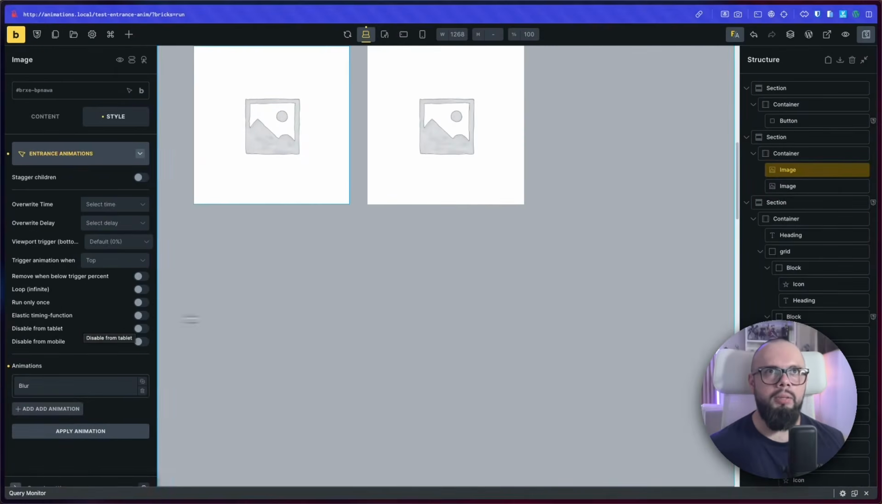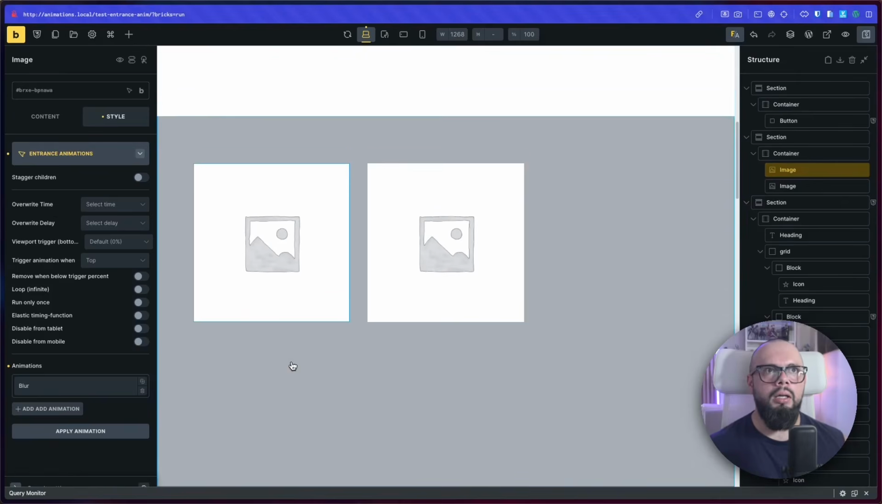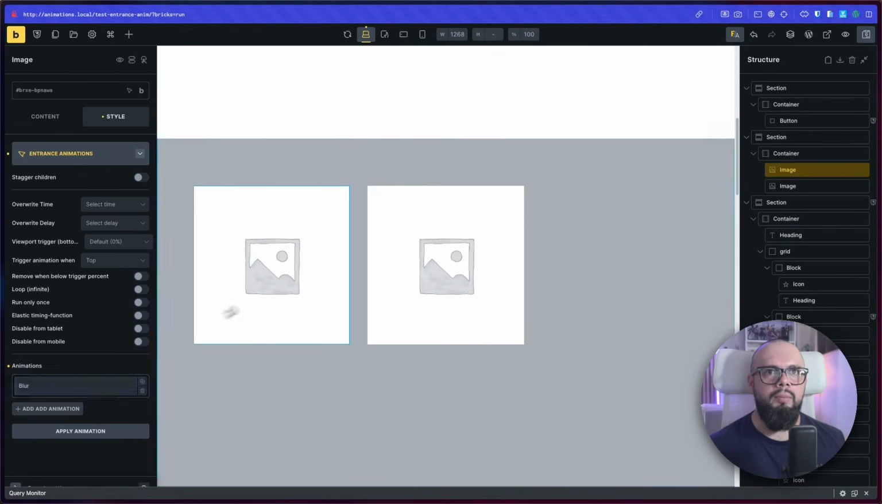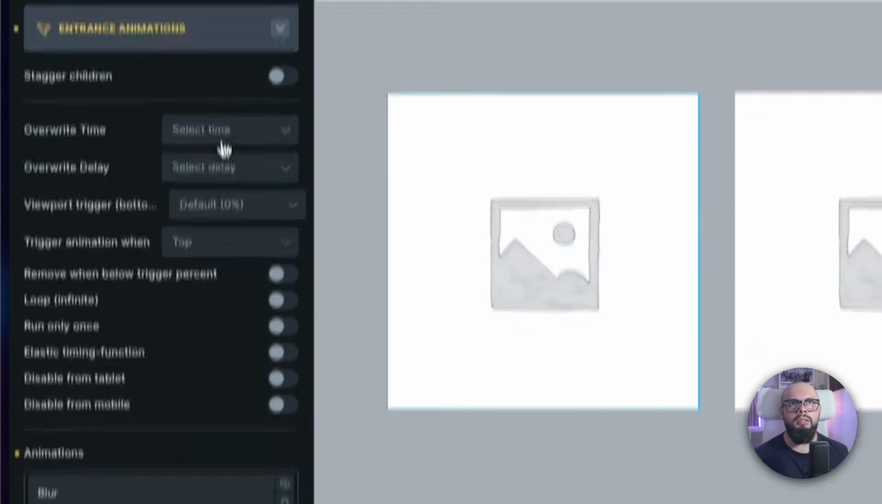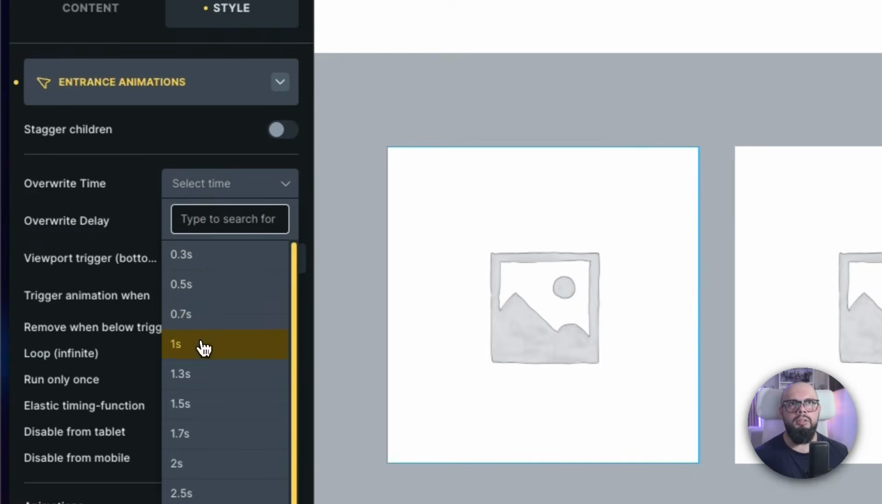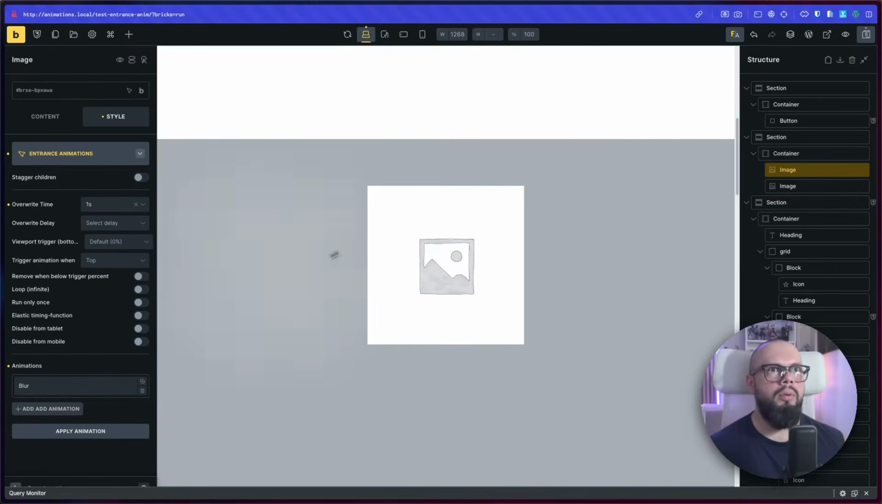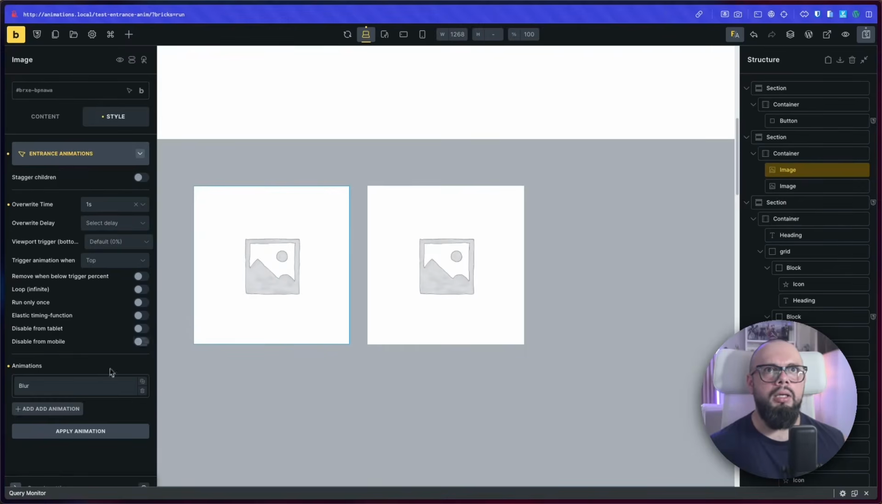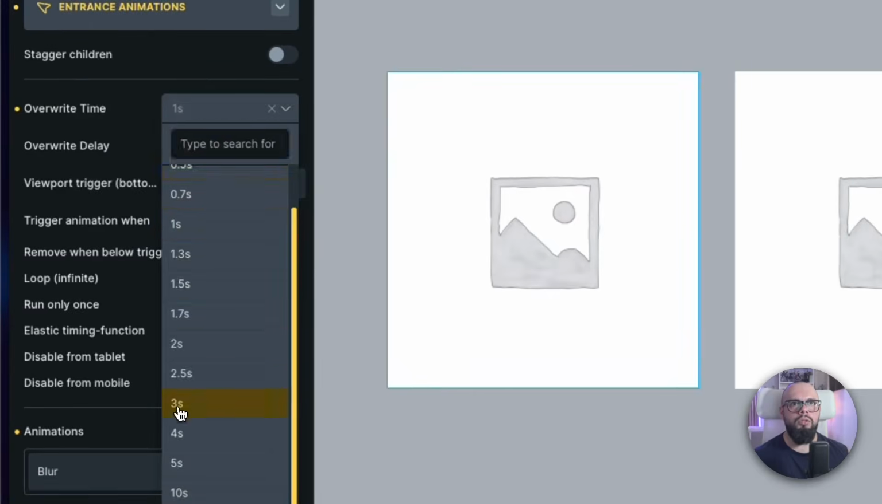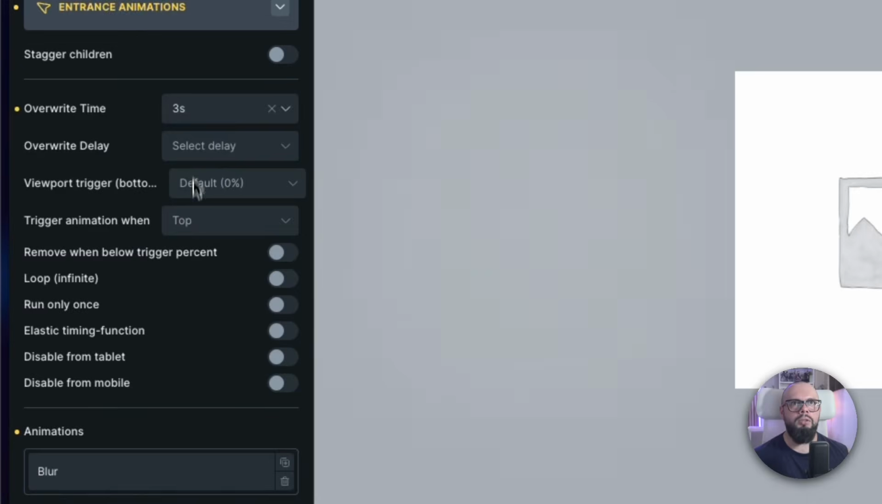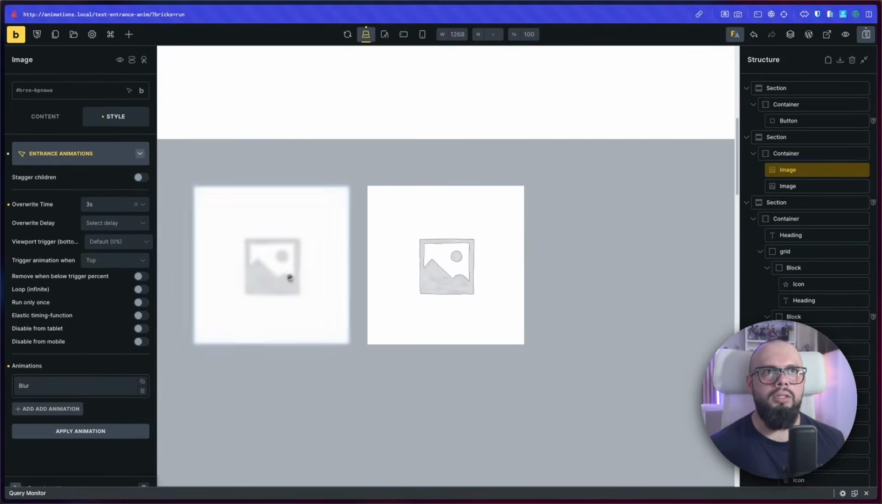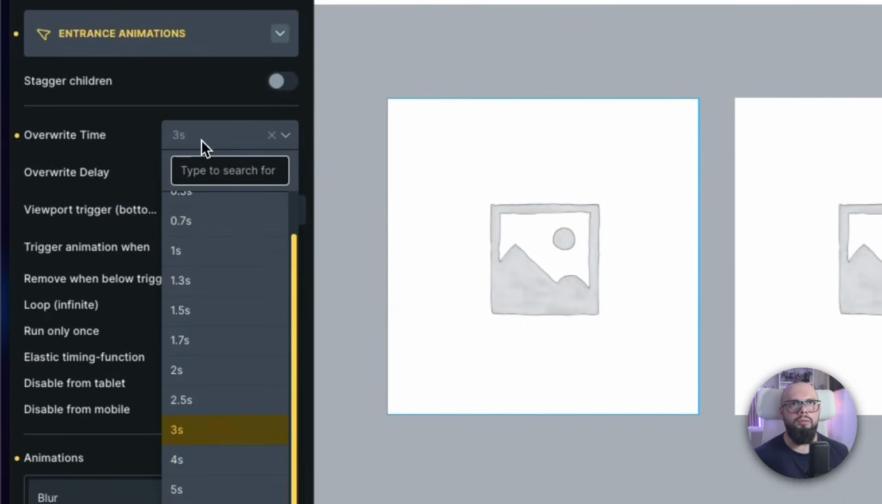In this instance, we will begin with the more obvious adjustments, overwriting the animation's duration and overwriting its delay. Subsequently, we'll proceed to implement the entrance animations. For instance, regarding this image, if we intend for the animation to last just 1 second, we can readily observe that this is indeed its full animation duration. However, if our desire is for the animation to extend to 3 seconds, we can adjust it to be 3 seconds. Thus, this indicates the total duration for which the animation will play.